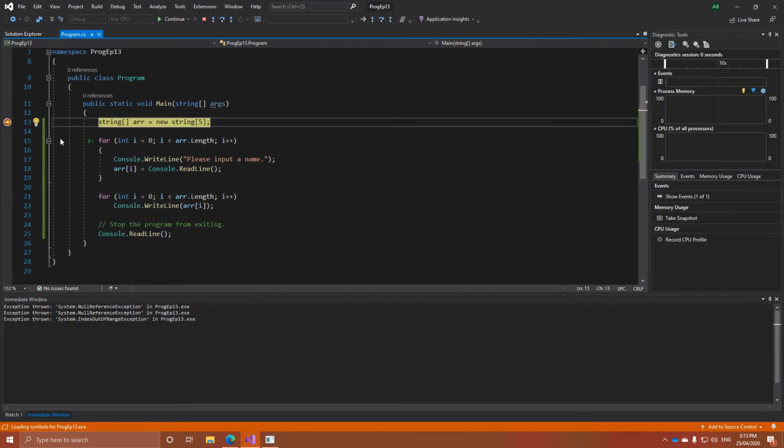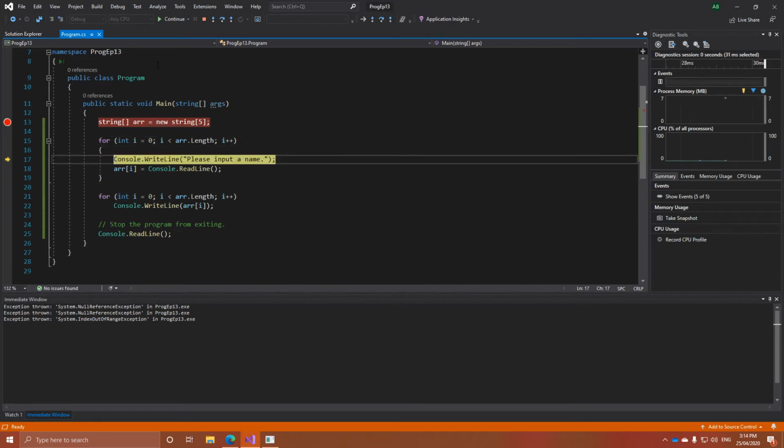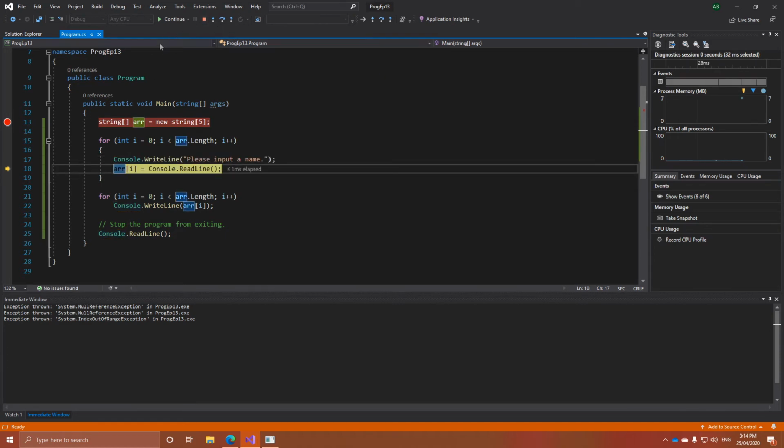So first we create the array, fine. Now, if we look at it, it's just an array with 5 null strings. Then we start up a for loop again. So, watch what happens. We go into the for loop and I is 0. Then we ask the user to input a name. And now, here's what happens. We will change the item at position 0 because that's what I is set to whatever the user inputs.